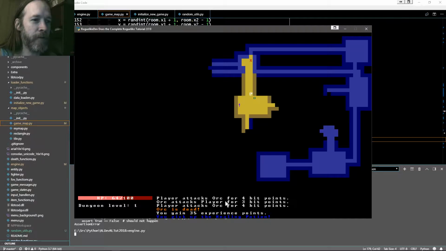See how much damage he does to us. Well, orc attacks player for 3 hit points, right. He does 12 damage. 1, 2, 3, 4. But yes, we've lost 48 hit points. Perfect. Pick up a healing potion.